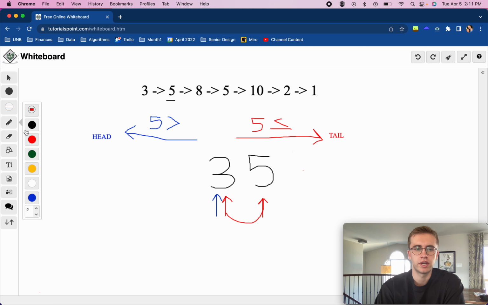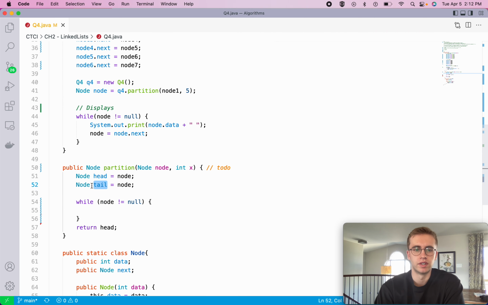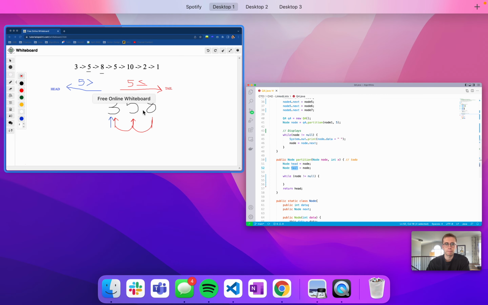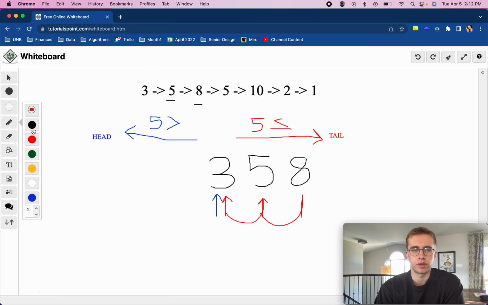So now we increment to 8, and that is greater than 5, so we push it to our tail, and then we move our tail pointer to 8 here. And the tail pointer, this thing here, is once again this variable. And so now we encounter the number 5 again, which is equal to 5, so that goes to our tail end. So we set it here. Then we move our tail pointer one more time.